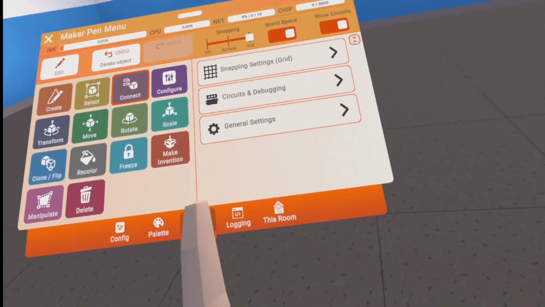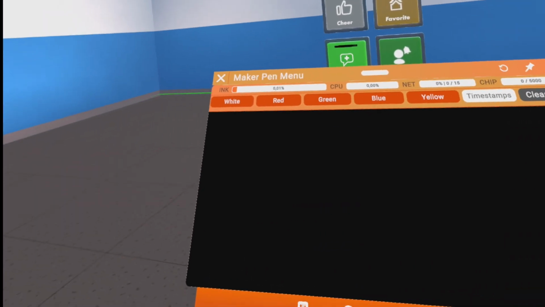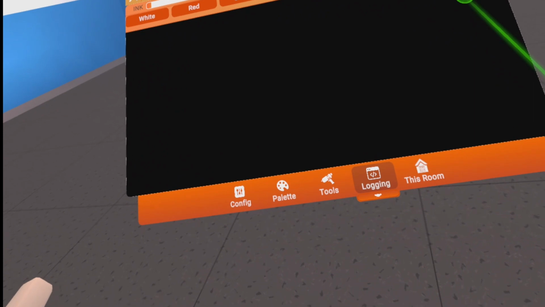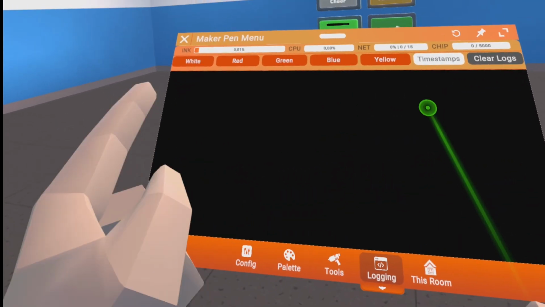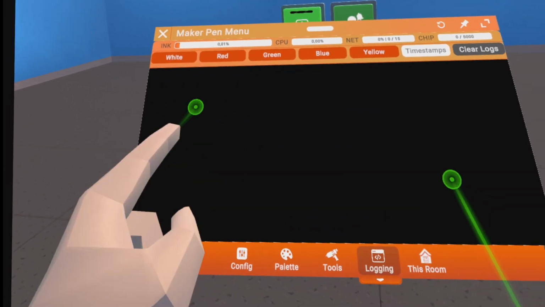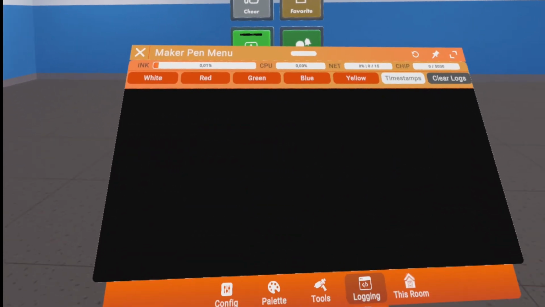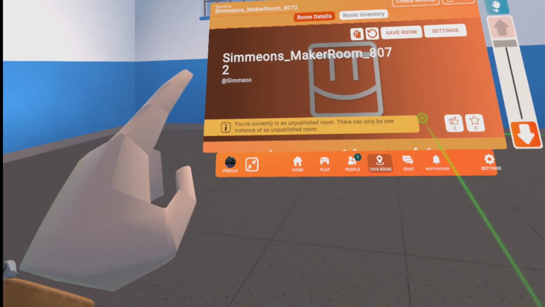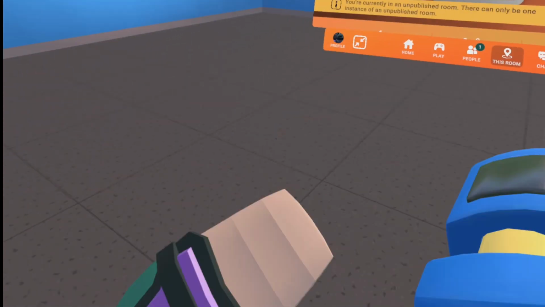Then just to show everything, we have a logging screen. I almost never used it, but once we have circuits enabled, you will probably be using this sometimes just to see if something goes wrong, what happened. It's just showing when something goes wrong, basically. And this room tab will open the same thing that you can have when you go to your watch.